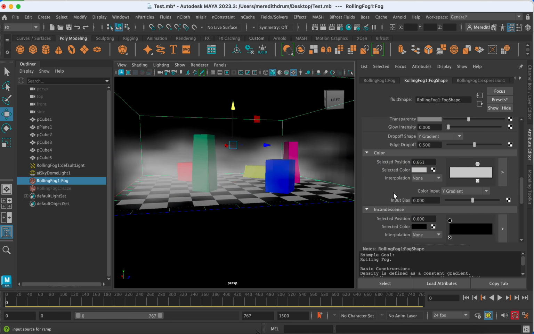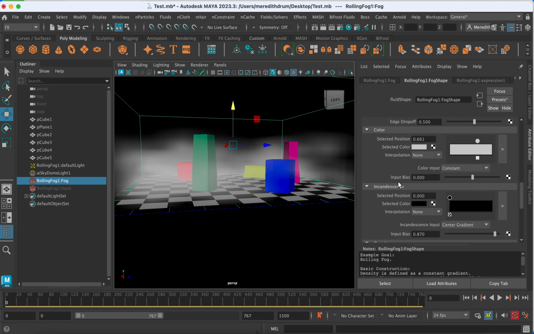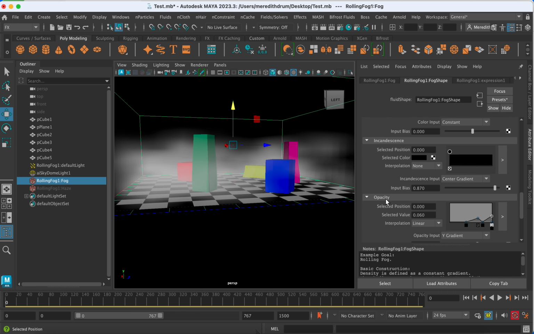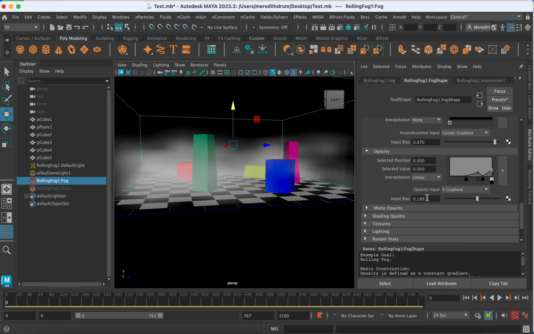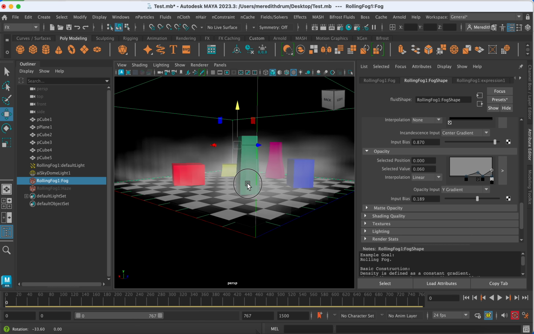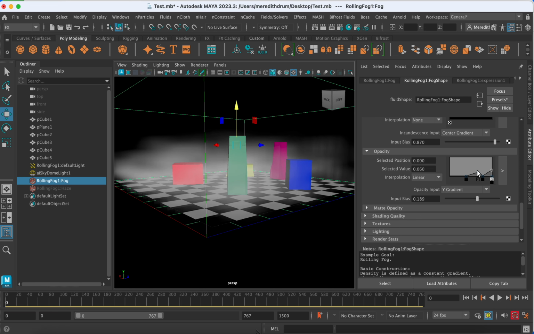Okay, you can also change this, bring it back to constant if you wish. That depends on how you want the colors to be stacked. Similarly with opacity, you could change that. So let's take a look at how the opacity looks now. You can change some of these to make it more thick or opaque.